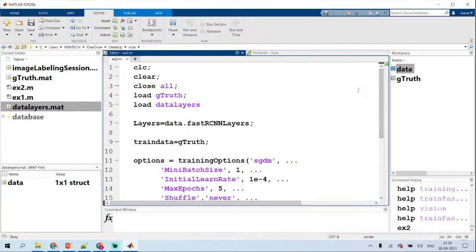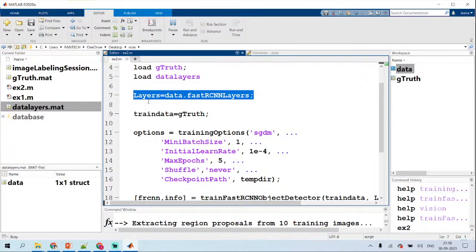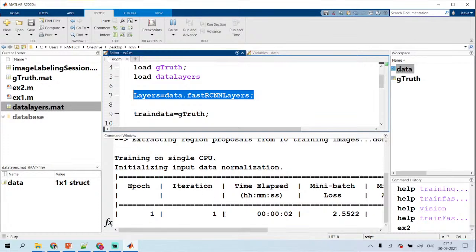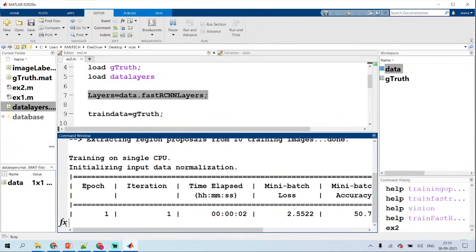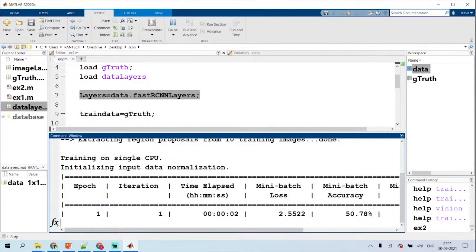So it gets the data from this ground truth, loads the data layers, and gets the Fast RCNN layers. It was just extracting these layers here. So the training has started now. It's taking some time.